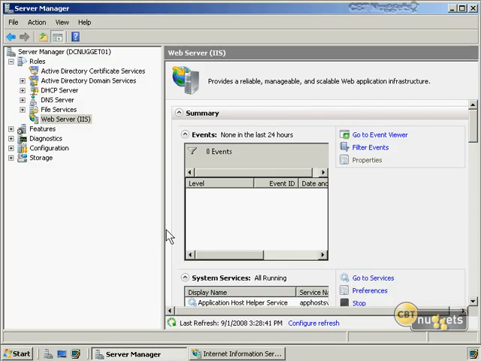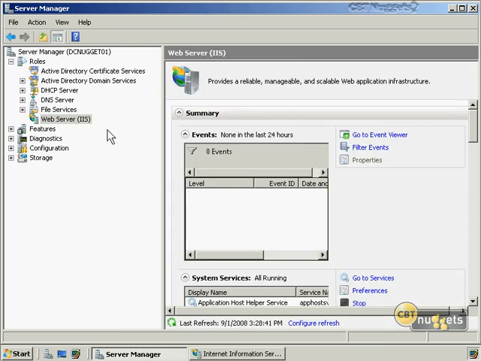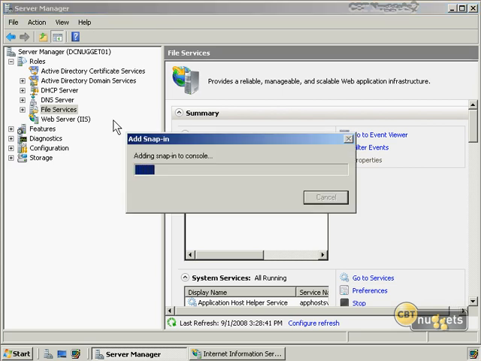Let's bring Server Manager up, and as you see, or as I've promised, I've done quite a bit of homework. I've installed the Certificate Services role. I also have the Web Server IIS role, and it brought along the File Services role for the ride as well. Quite a bit going on.